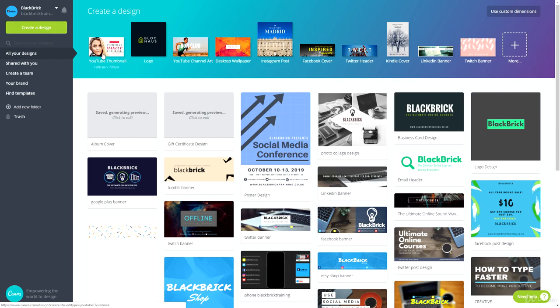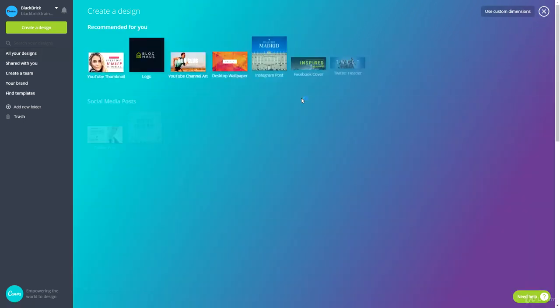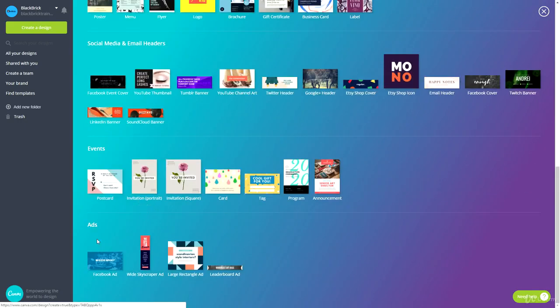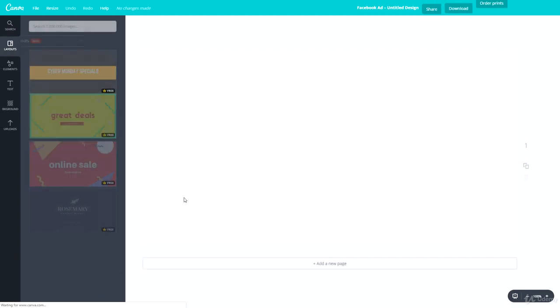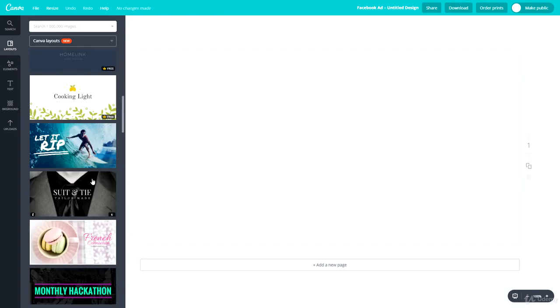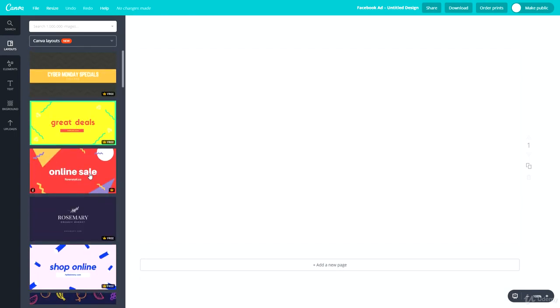Now, first things first, all you want to do is hit the button just here that says more. Let this new page load, and once it has loaded, we are going to scroll all the way down to ads and click on Facebook ad. So click this and let this new page load. On the right is the canvas where we will be designing the Facebook ad, and on the left is all of the different Canva layouts to help us with the design process.